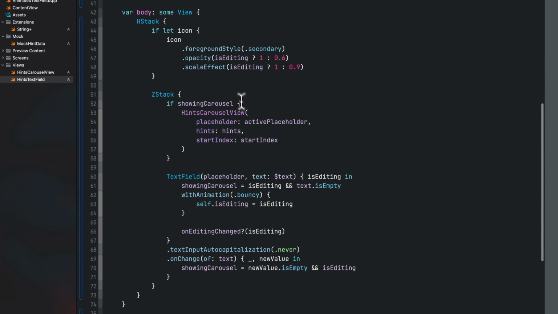And if we go down further, so basically if it is editing, show it at its full size. Or sorry, show it at full opaqueness, I guess. And then if not, then lower the opacity down to 60%. With the scaling, same thing, show it at its full size. Otherwise, just show it at 90%. Just enough to give it a little zing, I guess, if you will.